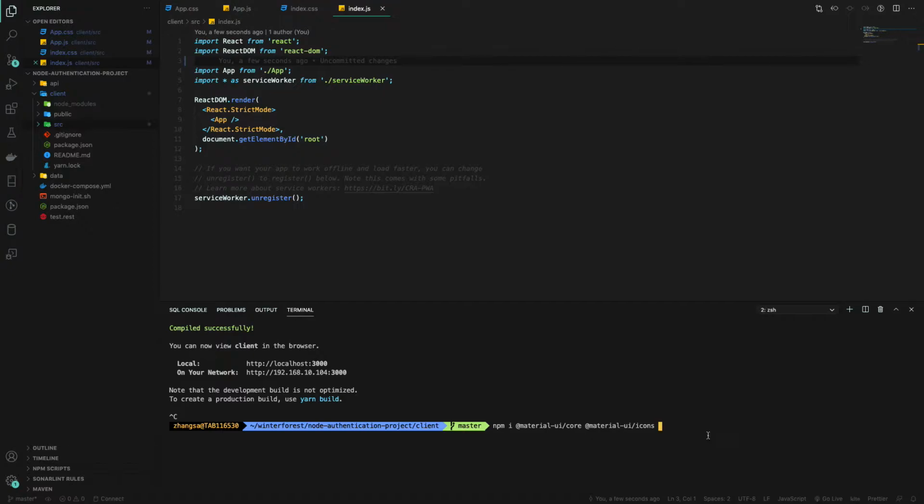And also clsx. This is the library Material UI uses to combine some class names. And we also use prop-types to make sure you pass all of the required props when you use Material UI. And another thing, we have three pages: one is the landing, and the sign in and sign up. So we also need to use React Router DOM.